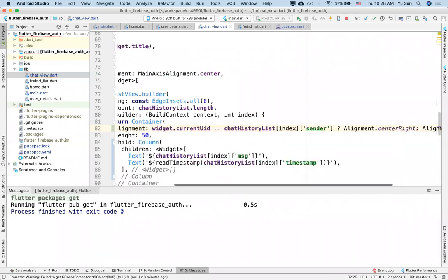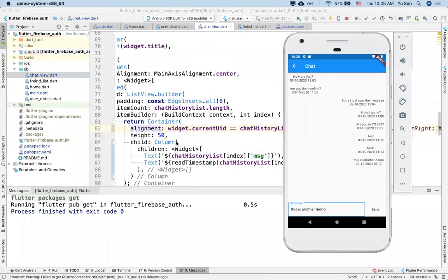All right. Refresh. See. So the one you're sending goes to the left. Try again.